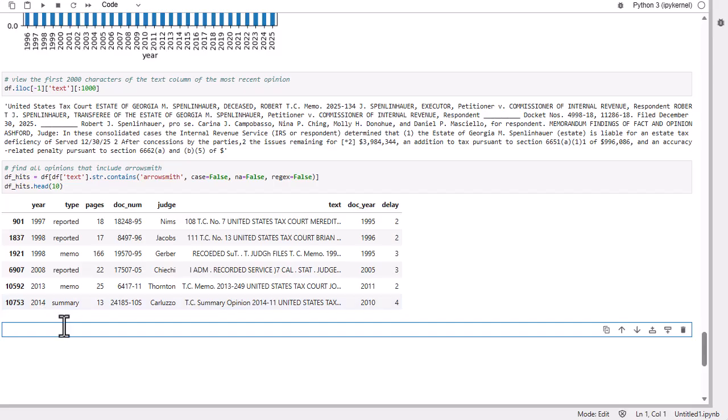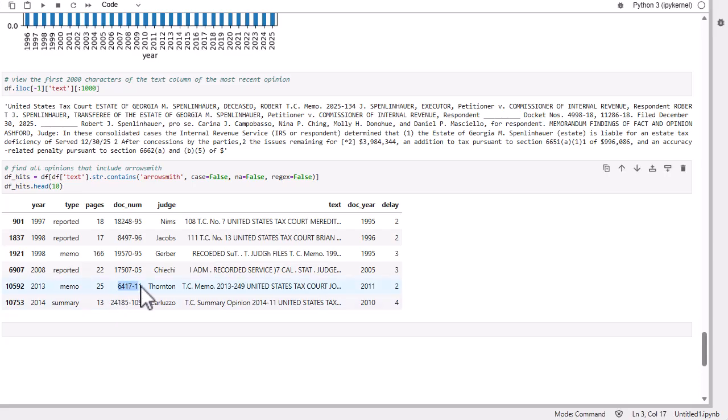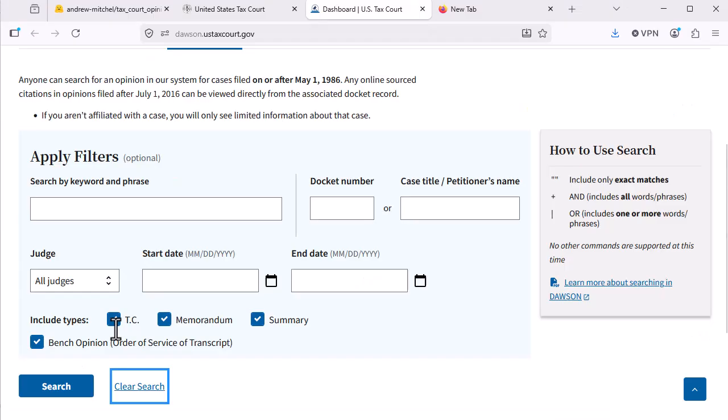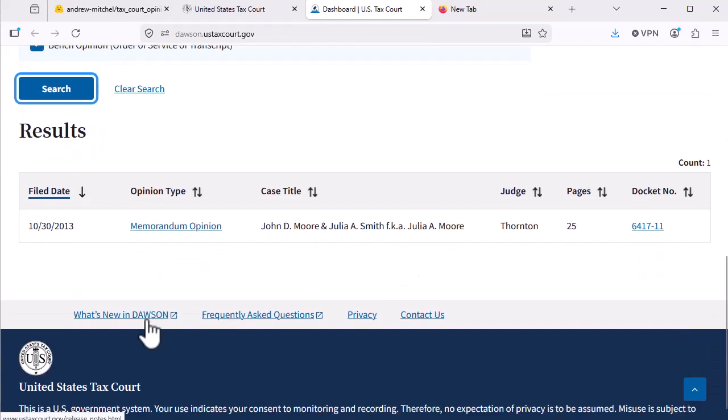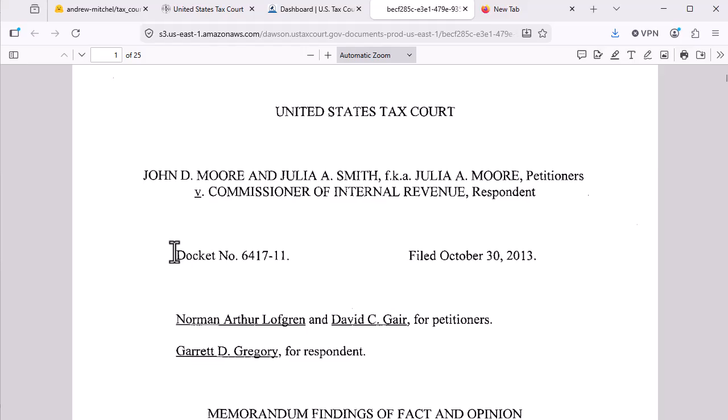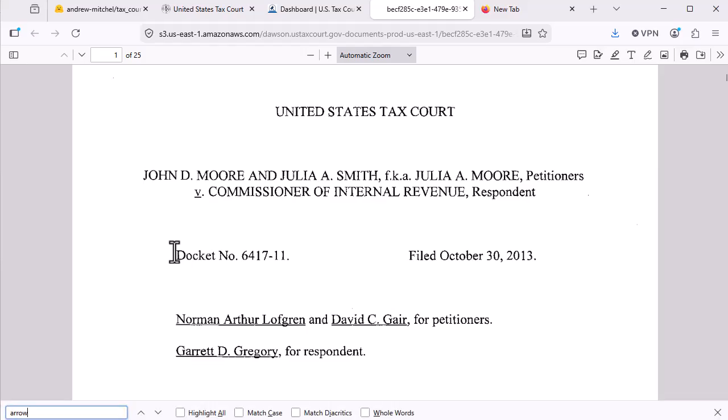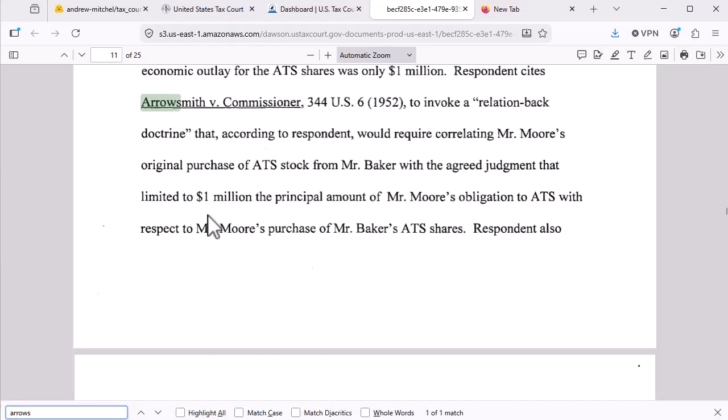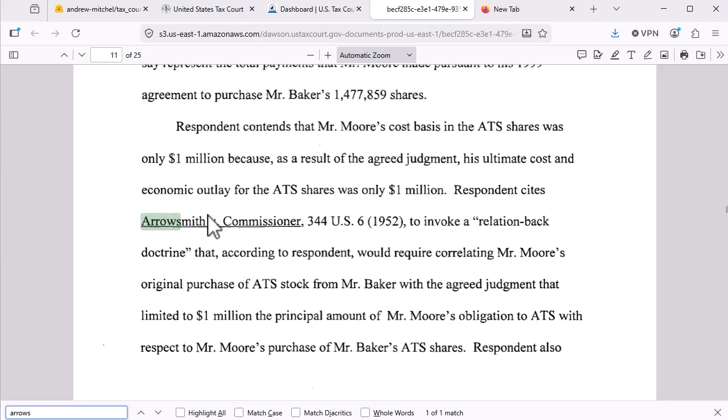And so what we can do is, if we want to find the actual opinion on the tax court website, we can take this docket number, copy that, and go over to the tax court website again, paste in the docket number, search, and we come up with that opinion. So here it is. If we search for Aerosmith, there is the Aerosmith reference in that case.